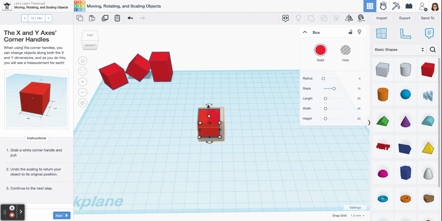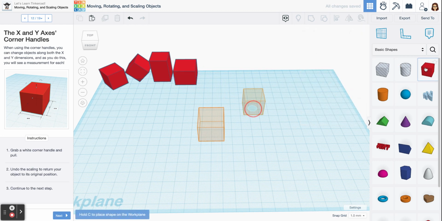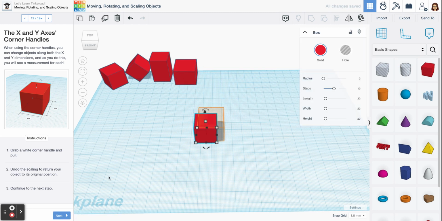Okay. When using the corner handles, you can change objects along both the X and Y dimensions. As you do this, you will see a measurement for each. Grab a white corner handle and pull. Okay. Again, we are not undoing the scale, so we're going to take the object, put it to the back of the work plane, and bring out a new one. Continue to the next step.